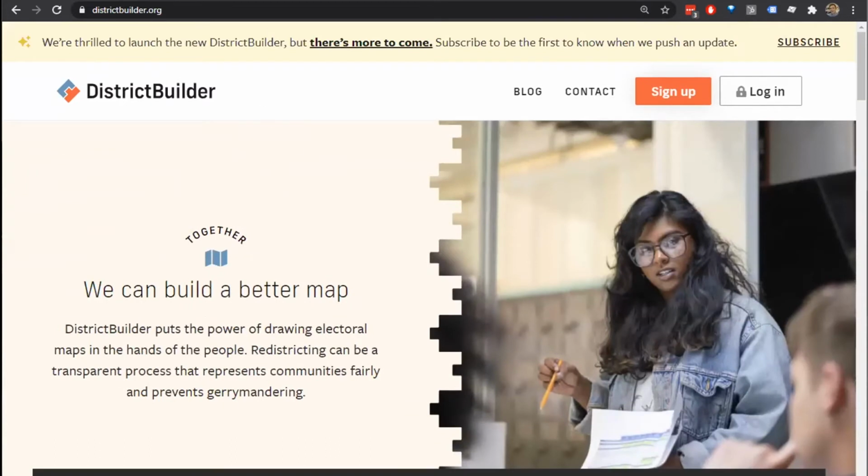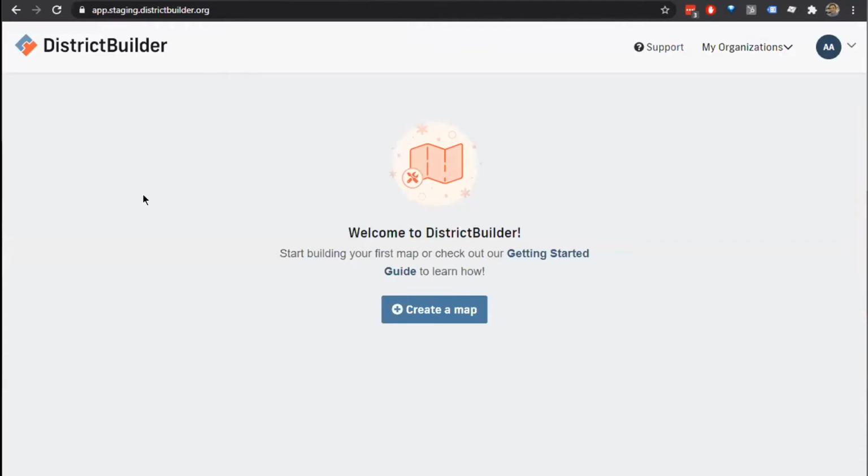All right, so I'll just jump in here. When we first log in, this is what it looks like when you create a brand new account. We have a link to our Getting Started guide. So if you want to review that to see the basics of how to use District Builder, it walks you through in a text-based document. I'll be walking through a lot of that same stuff here today.